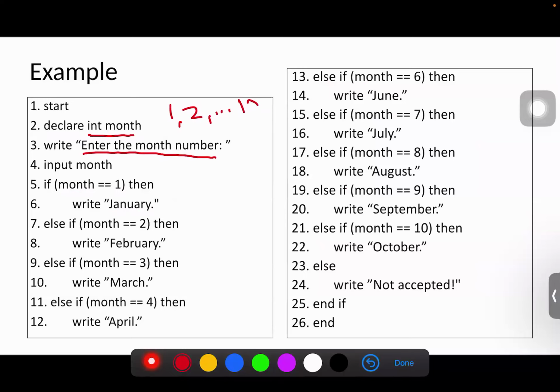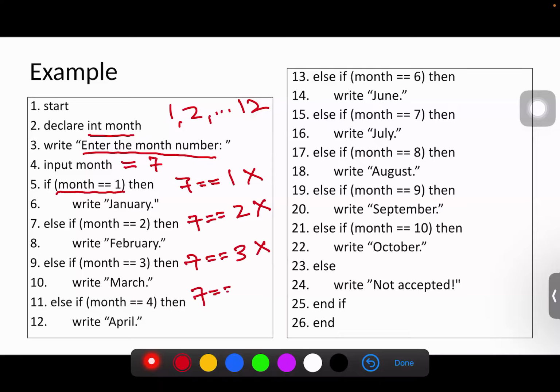So over here, for example, if the user entered the month as month 7, okay? So we check, is month equal to 1? Is 7 equal to 1? No, that's false. Is 7 equal to what? 2? That is also false. Is 7 equal to what? 3? That's also false. Is 7 equal to 4? That's also false. Is 7 equal to 6? That's also false. But 7 is equal to 7. So this is true. So we print July. Are you with me?